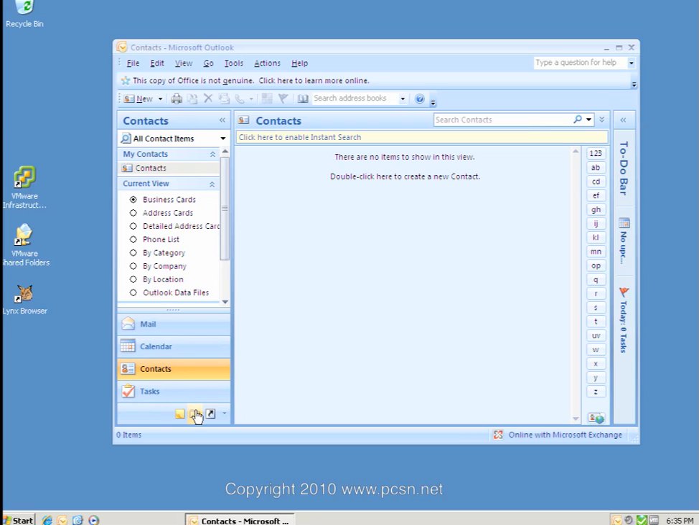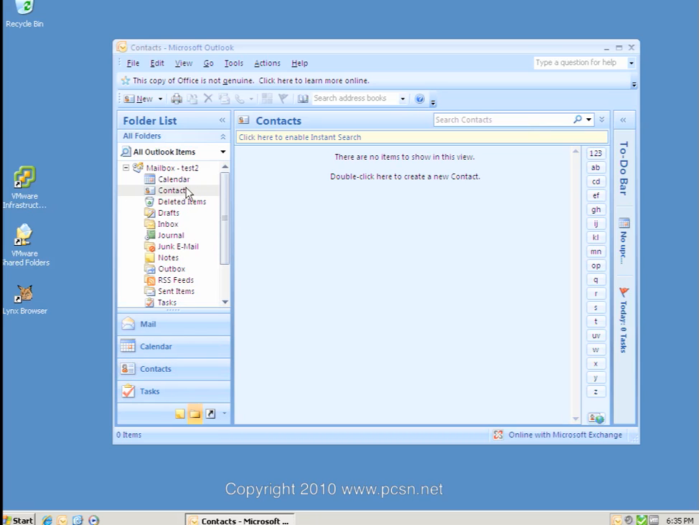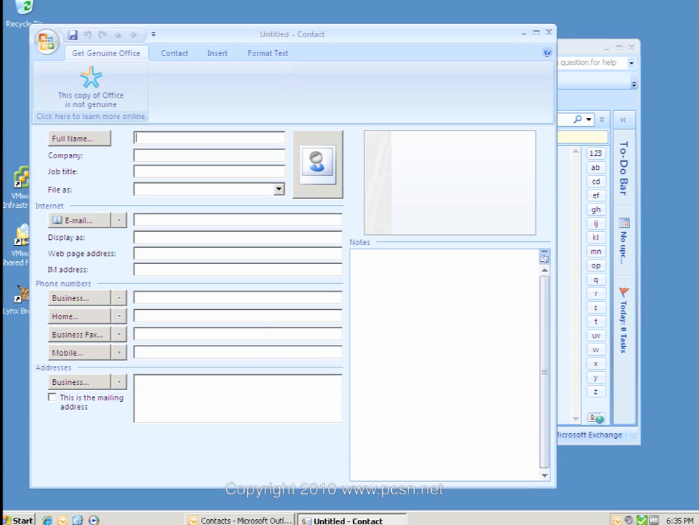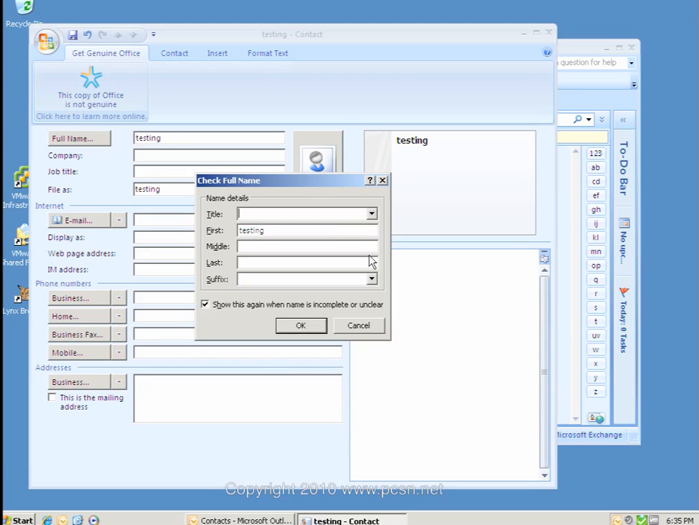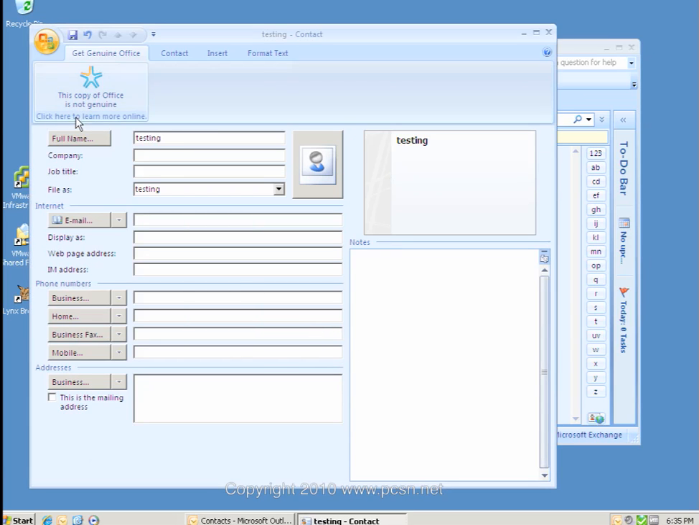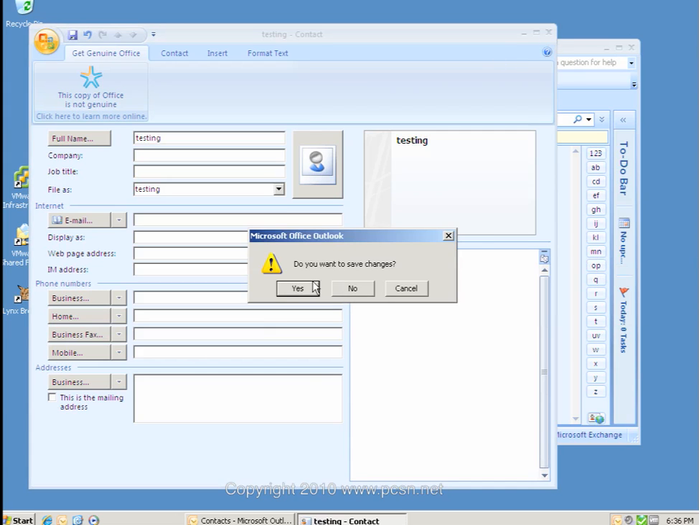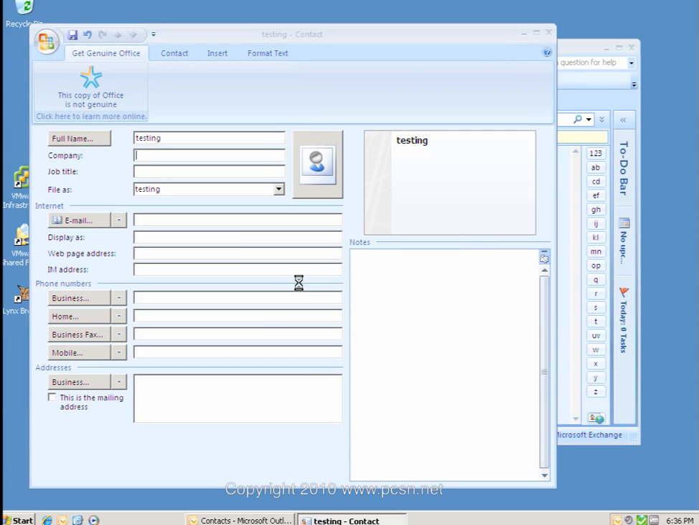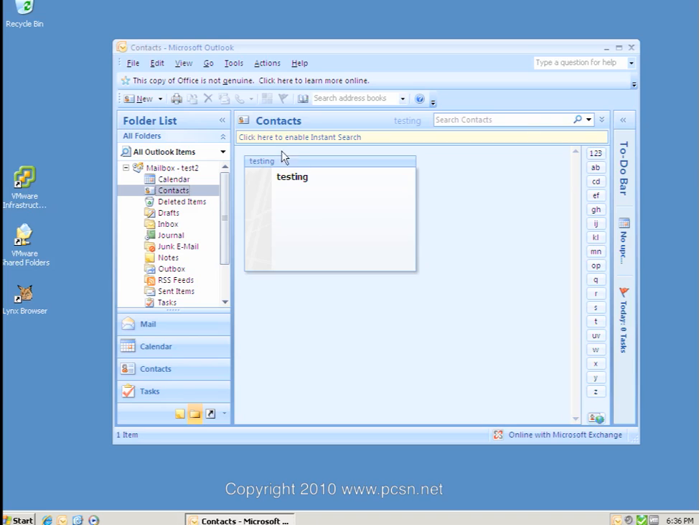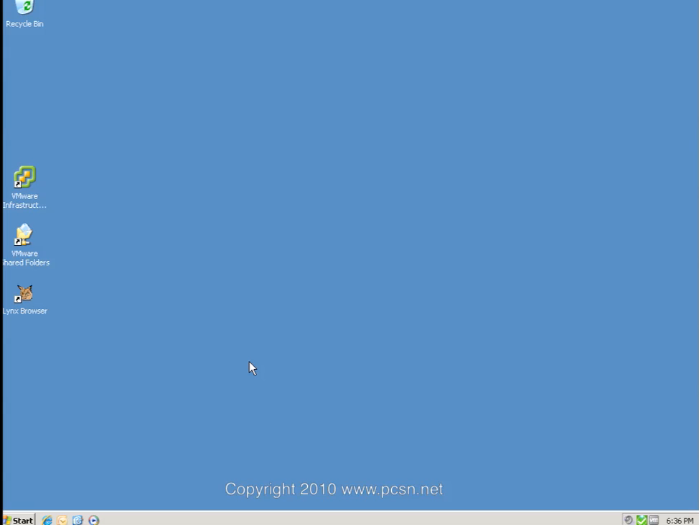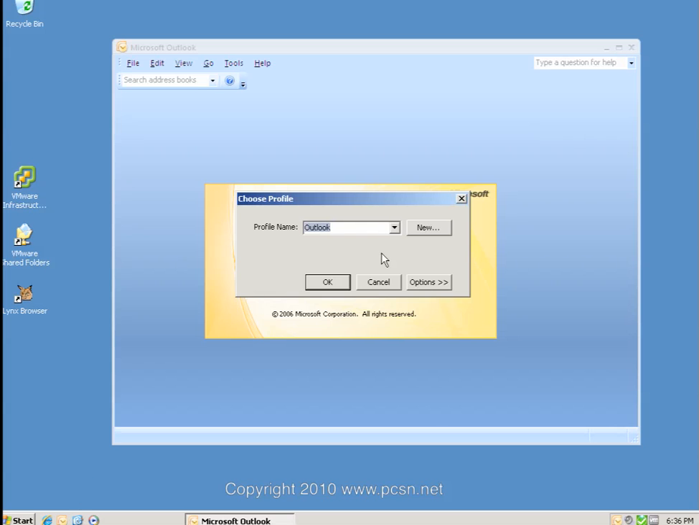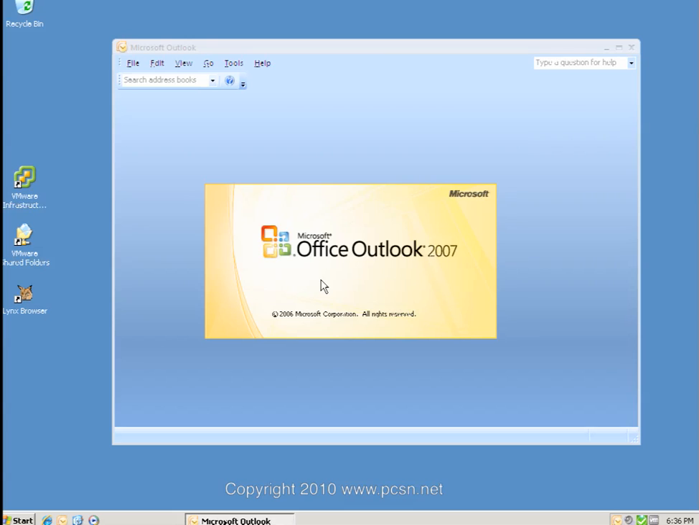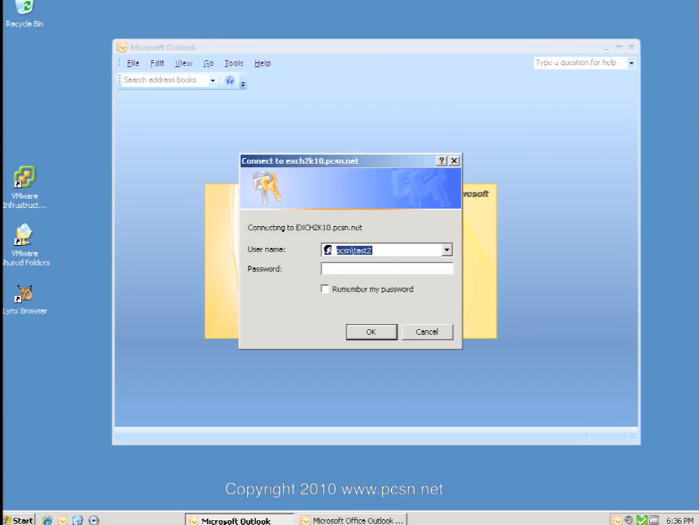I'm logged in as user test2. Let me create a new contact here. That is going to be fine. Simply save that. So now we have a test contact here. Close out of Outlook. Open Outlook. Profile for user test1. Log in as user test1.